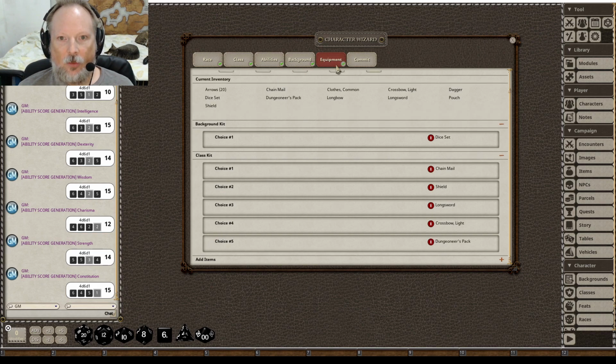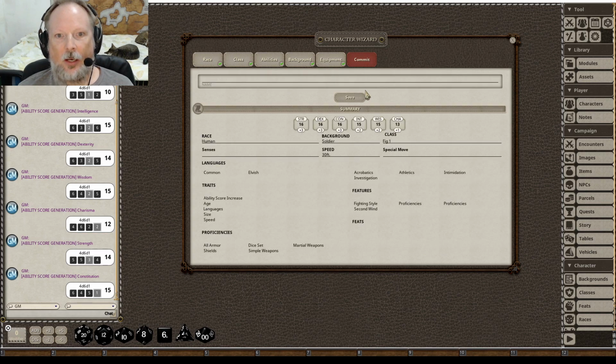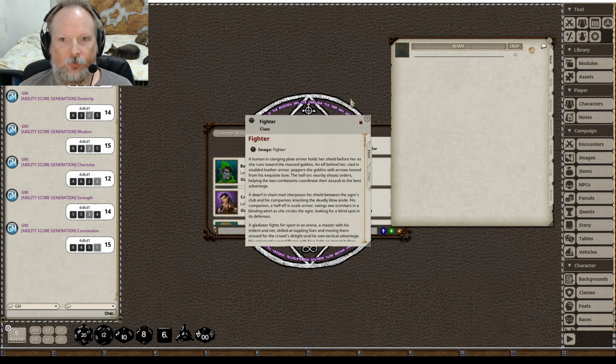Once I've selected all of those, I've got a green check marker in the equipment, and then I can go over to the commit, and it'll show me what I've got so far. I've got a human soldier. Speed is 30 feet. Fighting style, second wind. Those are my proficiencies in athletics, intimidation. You got martial weapons. Got a couple of dice sets, all these other things. If I'm happy with all of this, I click save.